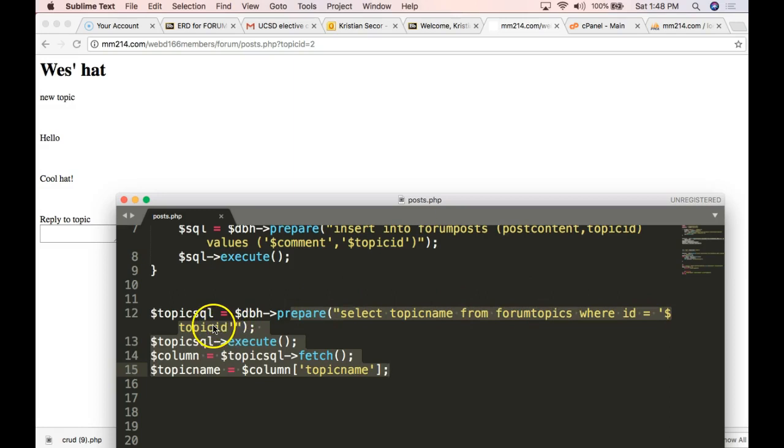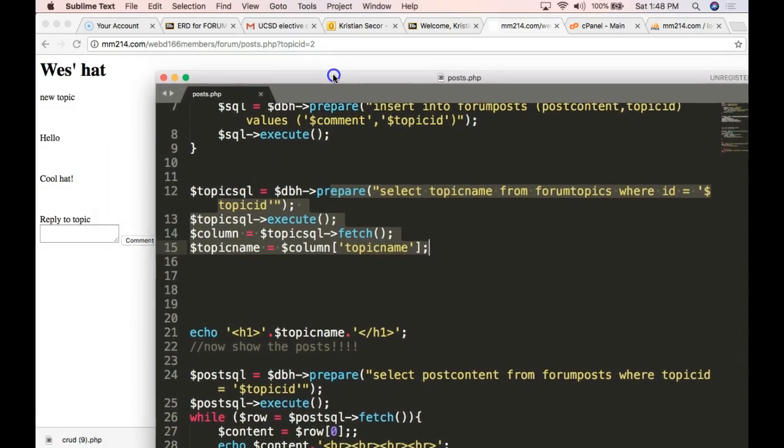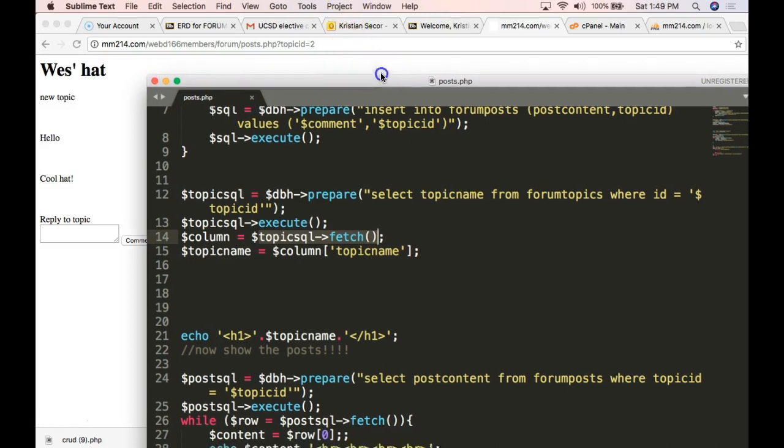Now notice how I haven't bound any variable here. You'll have to do that on your own. Like I said, this is just the starting point. You would need to fulfill the requirements of the project yourself. So right now I'm executing and grabbing that specific column. Notice how I'm not using a while loop because we're only grabbing one value. And that's how I get the hat. So when I output that, now it's time to show the posts for that hat.